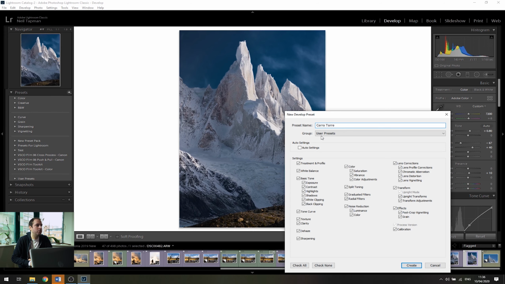And below that, we have Group, and as you can see, it has the default location, User Presets, but we're going to create our own group because we want to create, let's just say, a preset pack. So I'll click on New Group and name this Patagonia Presets, and click on Create. But now we have some decisions to make.